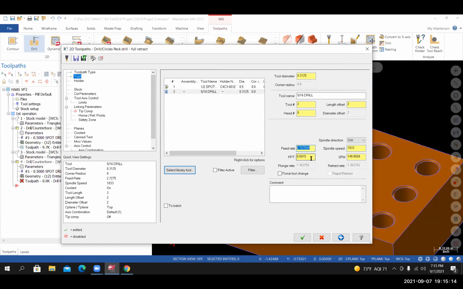To calculate the feed rate, we need to come up with the FPR or the FPT. For drills, it's FPR, so think of this FPT as FPR. Set this to 2% of the tool diameter. The decimal equivalent of the tool is right here, 0.3125. So in this field, I'll type in 0.3125 times 0.02, 2%. When I hit enter, it calculates what the feed rate is.